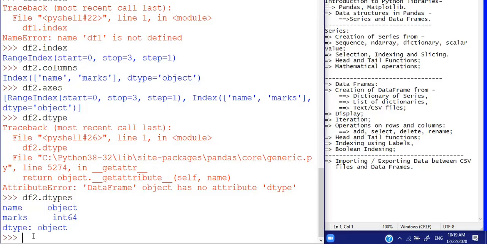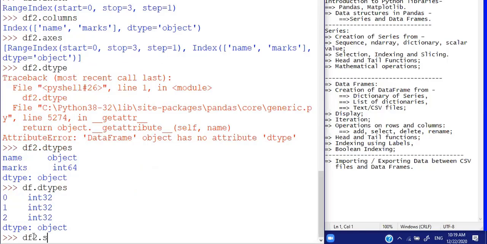Now we have to check the size. I'm going to write df2.size. Look at this, the total number of elements is 6. Why 6? Because it has 3 rows and 2 columns, so the total number of elements is 6. If we check df2.shape, it gives the output 3 rows, 2 columns. It is always in tuple format. The first refers to the number of rows, and the second refers to the number of columns.